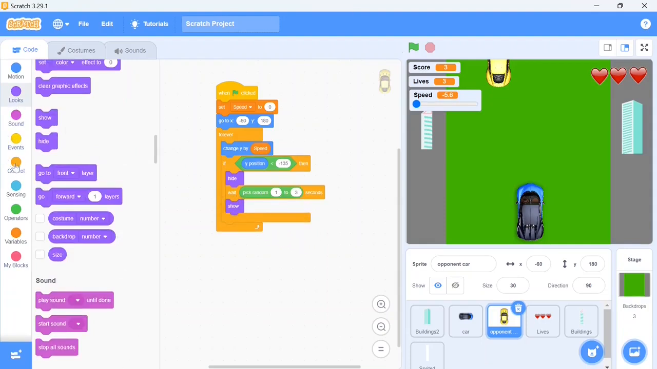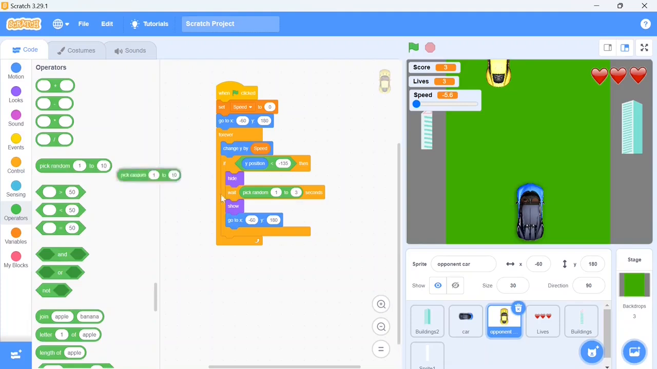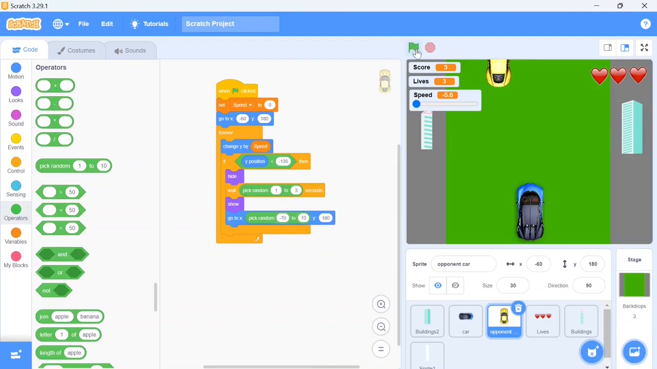For that I'm again going to choose the motion block, and here I will choose the x and y axis, and it should be pick random in the x axis. The Y axis is fixed, that is coming from 180, but the x axis can change. For that I'm going to choose pick random, and here I will set the value from minus 70 to 70. Now you can see the effect.